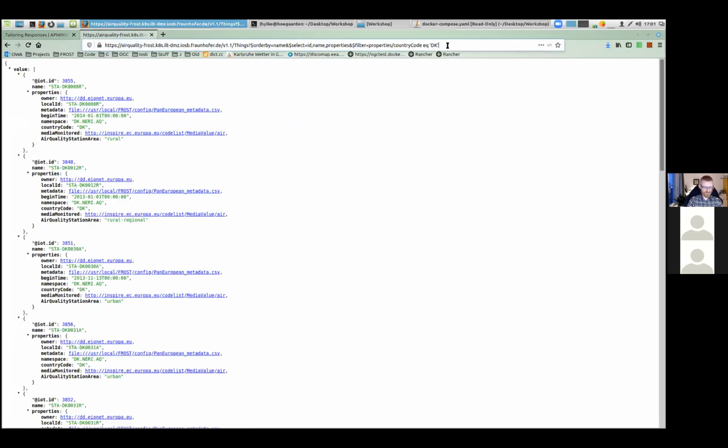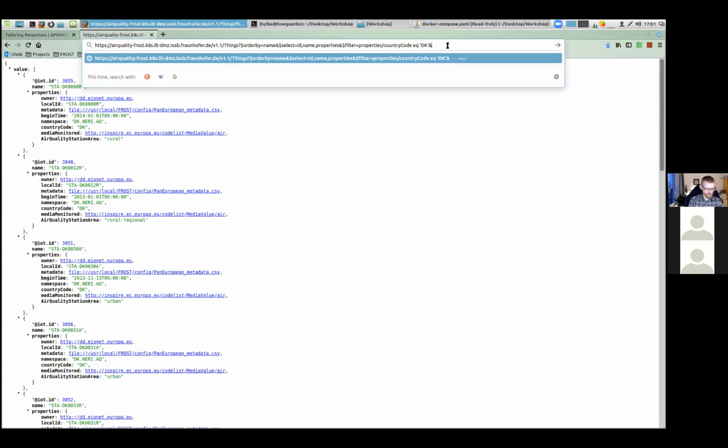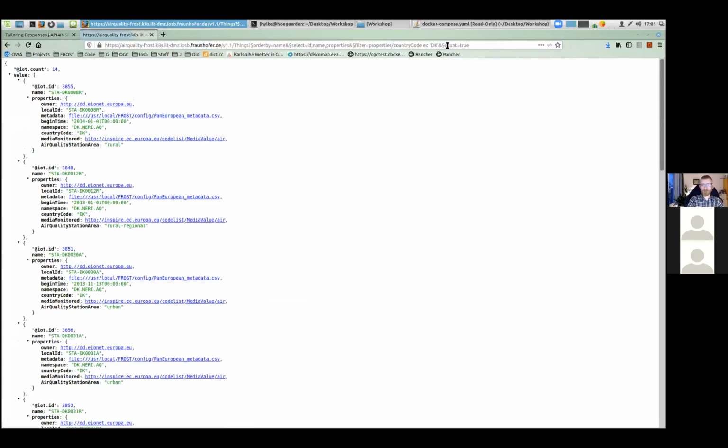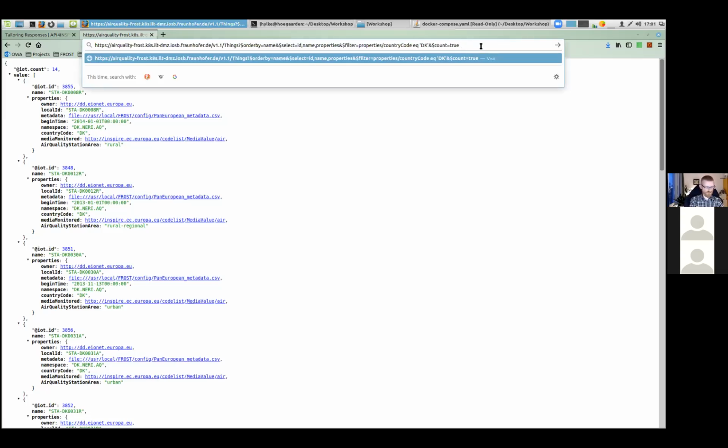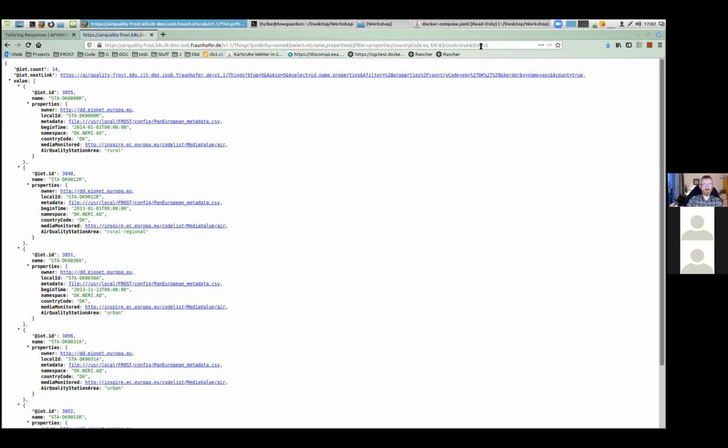Now, tell me how many there are. There are 14 stations in Denmark. And here it is important, the thing I mentioned about next links, that they contain all the parameters. Because if I, for now, just say, okay, give me the first 5, you can see that the next link contains my top, my skip, my select. So the select is also kept, and the filter. So the next link is really the next set of the items that I have in my current selection and count.